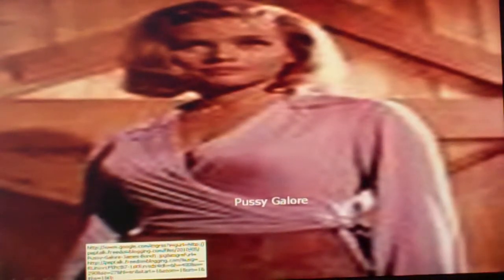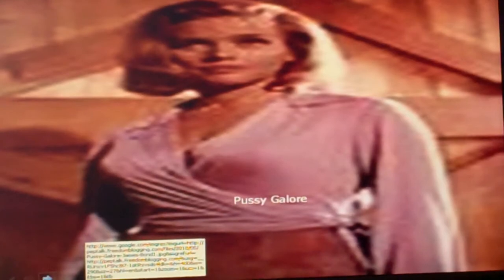Pussy Galore. Now, Pussy Galore was the Bond girl in this movie, the main Bond girl, but she started off as one of the bad guys. But she became good when she fell in love with James Bond. It's pretty common, but yeah. And she helped James Bond stop Goldfinger. Largo.